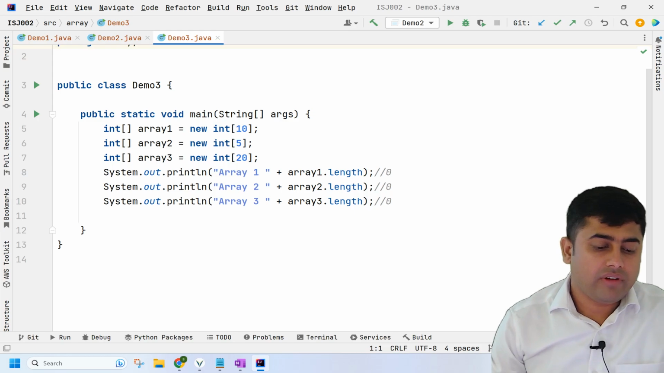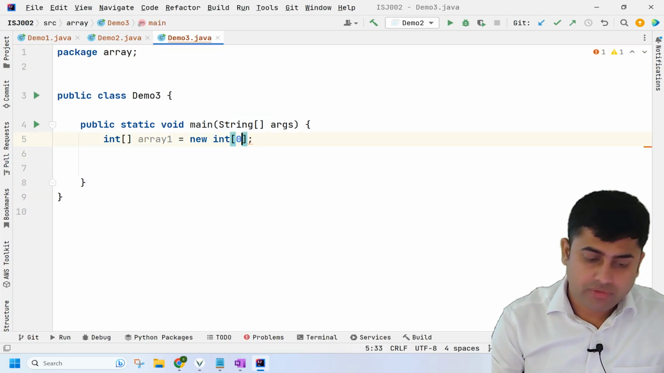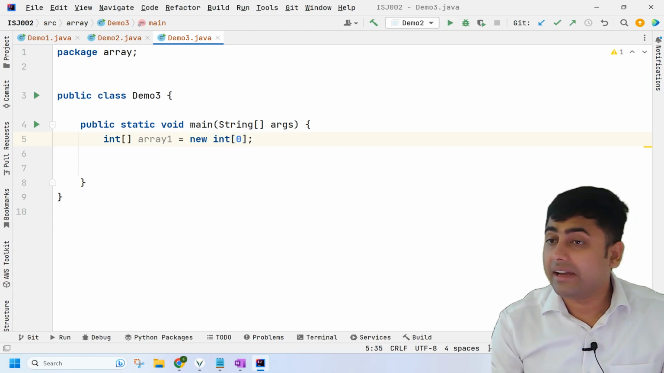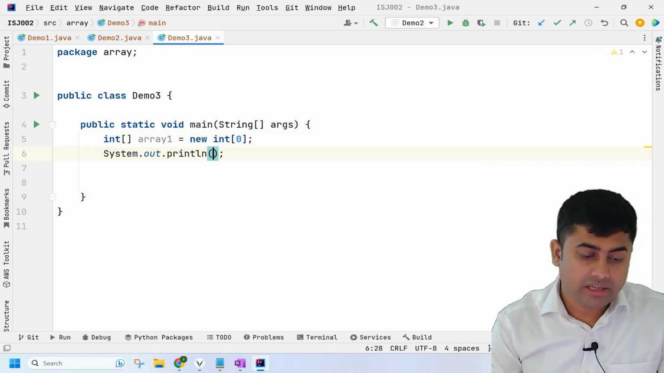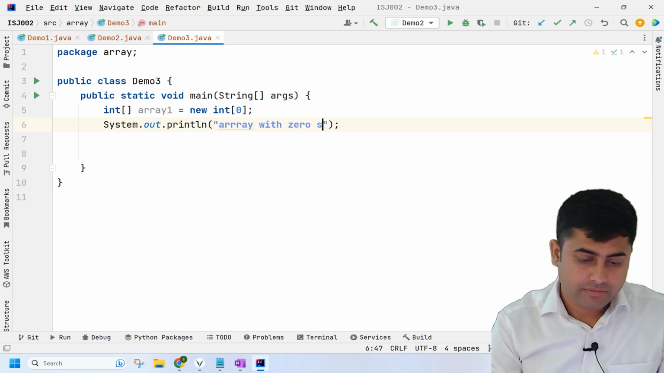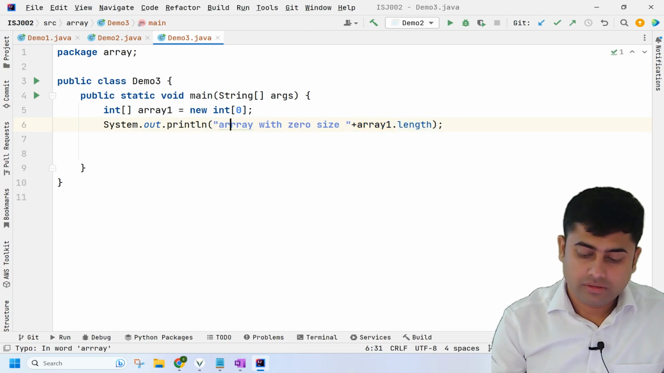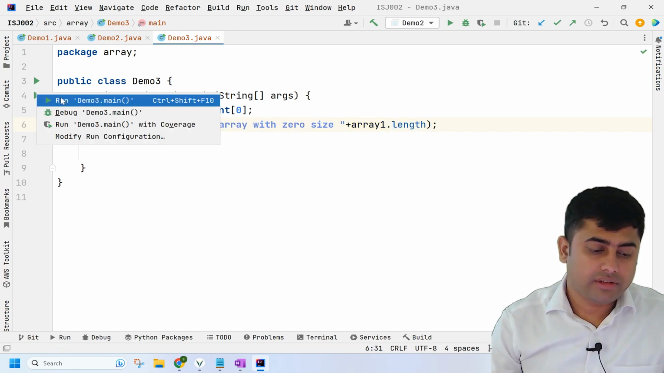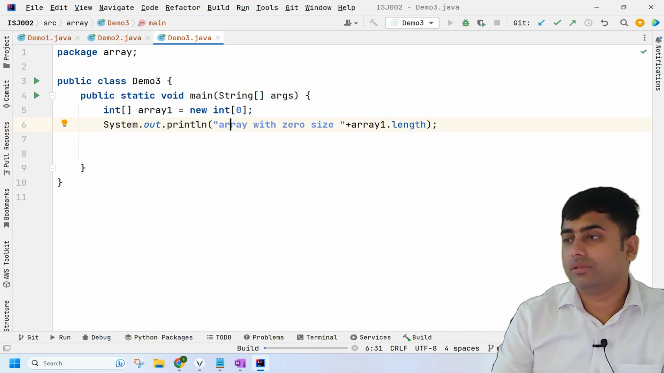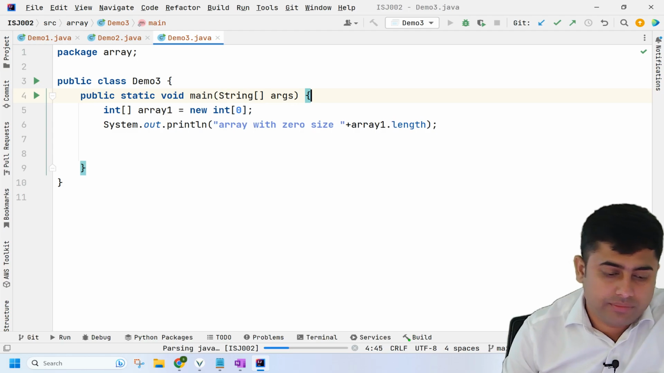Good. Now if I create an array with 0 size, can we do that? Yes, we can create an array with 0 size. And if I print the length of the array with 0 size, this is array 1 dot length. If you run this, you will get 0 size. So you can create an array with 0 size also.